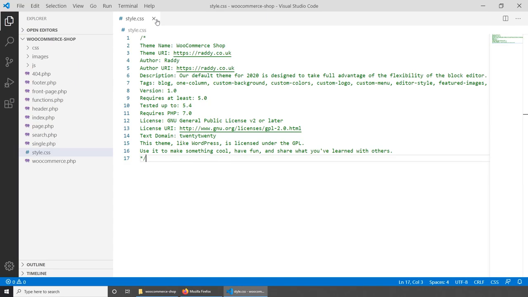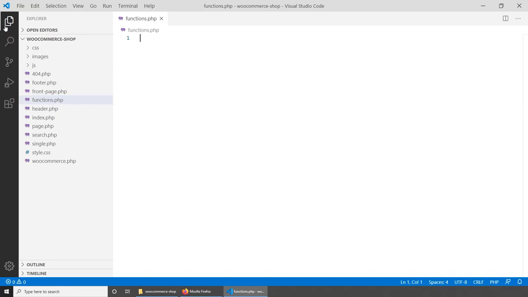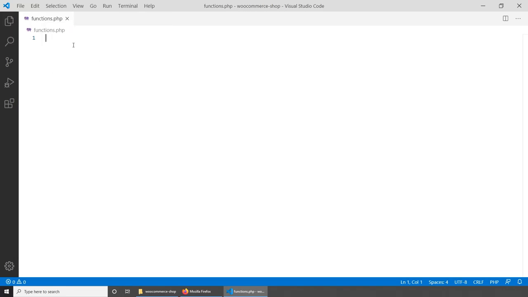So let's close styles.css, and the first thing that we need to do is focus on functions.php. So let's open this file, close the Explorer here, and focus on it. So functions.php is where we'll be adding all of our CSS, JavaScript, we'll be registering a menu, we'll be adding the WooCommerce support, and so much more. So let's get started and quickly create our functions.php file.